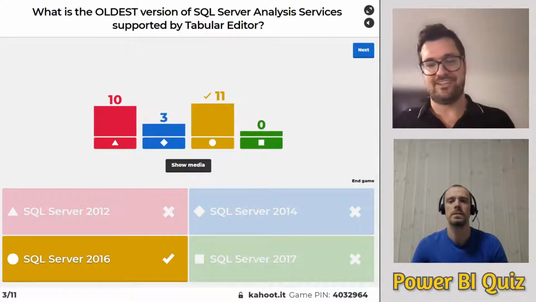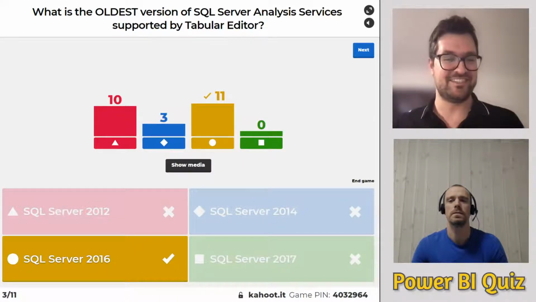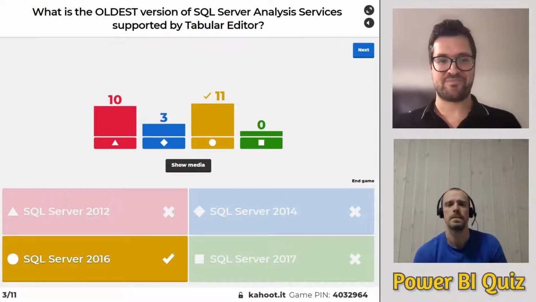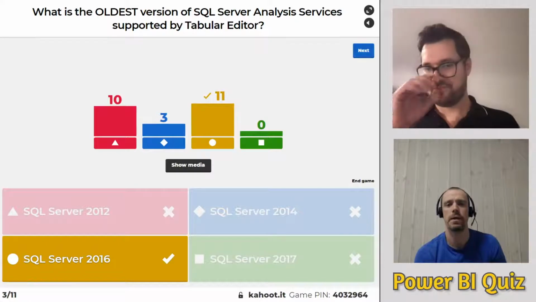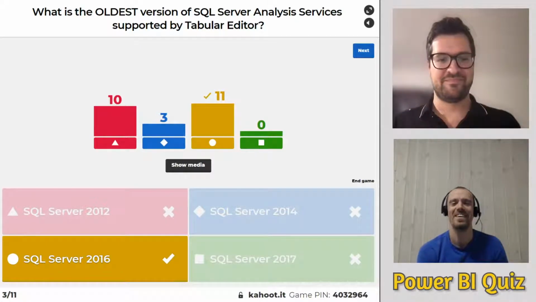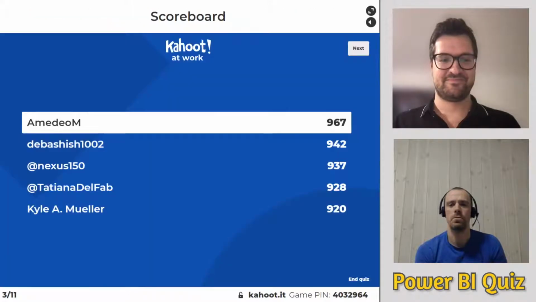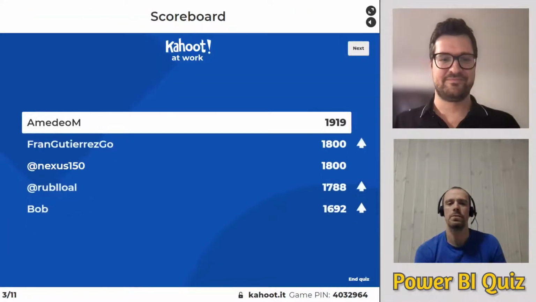So for now, I'll just say that yes, the correct answer is 2016. That's the oldest version of SQL Server Analysis Services supported by Tabular Editor. And today, if you're not on SQL Server 2016, that's bad luck for you. Or a newer version, of course. So, let's see the scoreboard now. And we still have Amadeo on top.